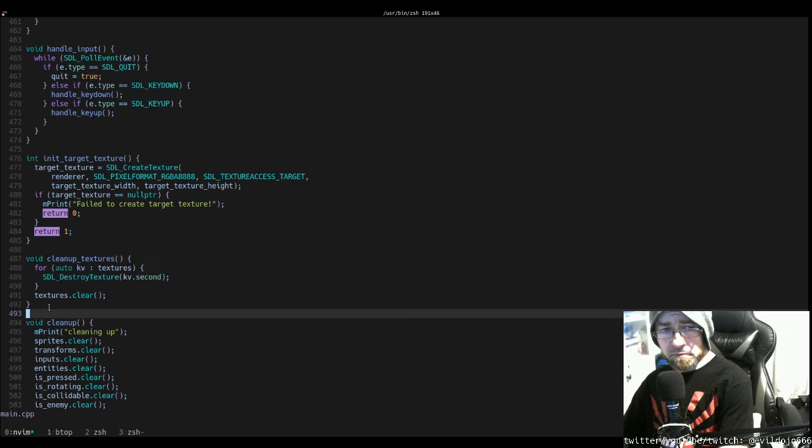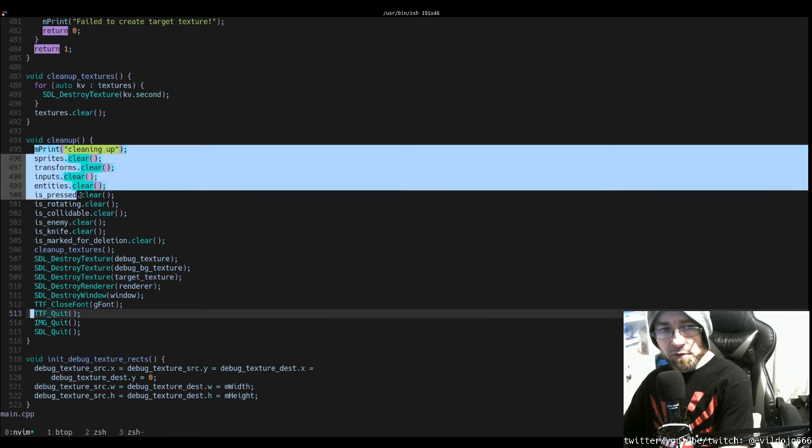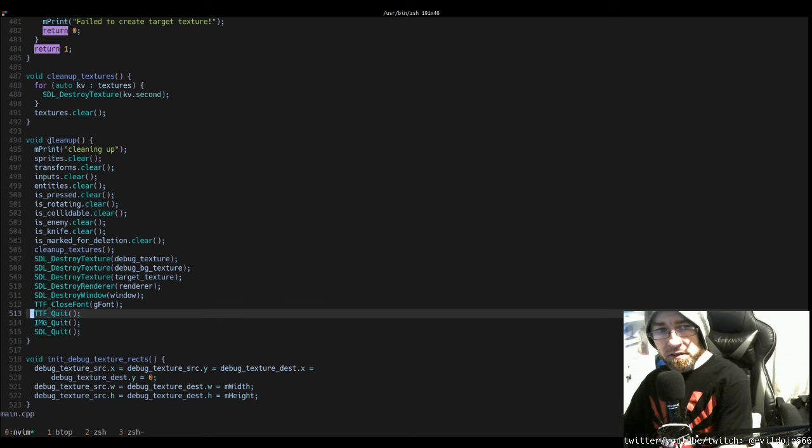Cleanup textures is just a loop that goes through the textures map and destroys each of the texture pointers, which we need to do in order to properly free up all of our memory, and then at the very end actually frees every item in the textures map. The full cleanup method calls all of our different various clear methods for the maps and cleans up our textures, then destroys the debug texture, the background texture, the target texture, and then it destroys the renderer and the window, closes the font, and then closes each of the different libraries.